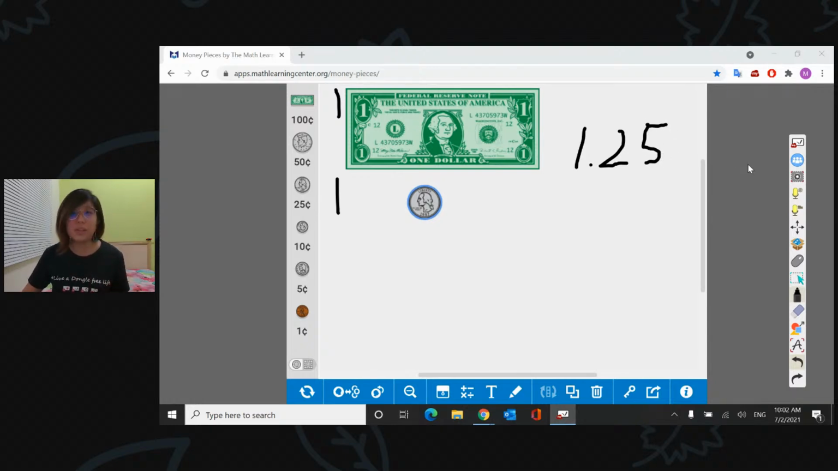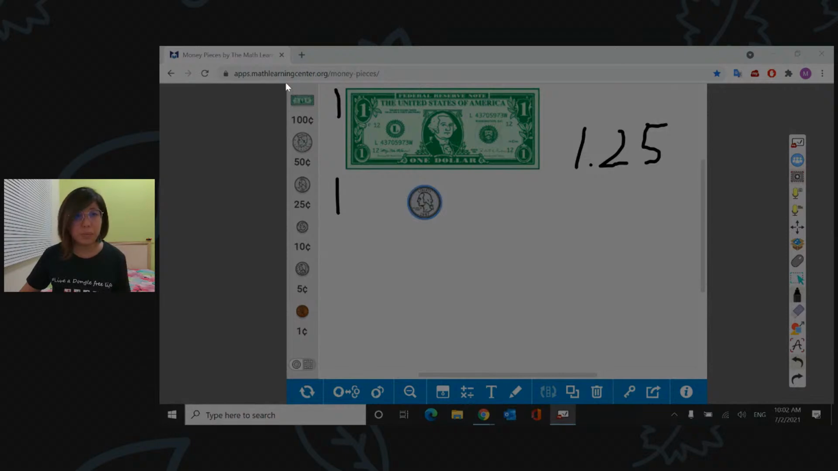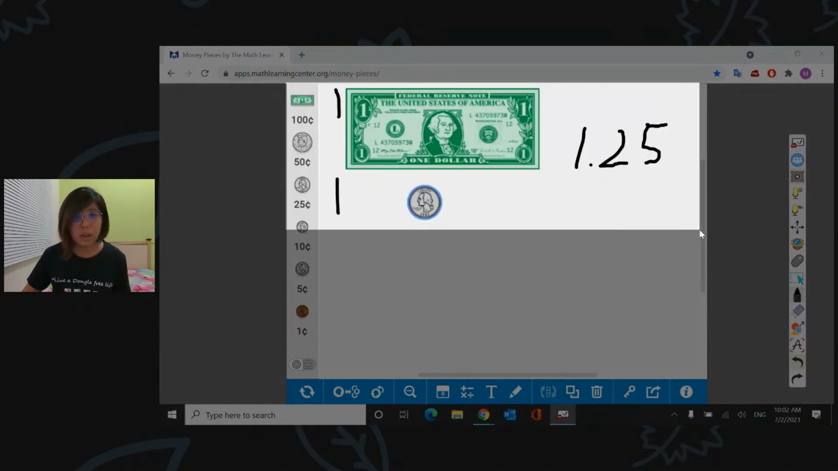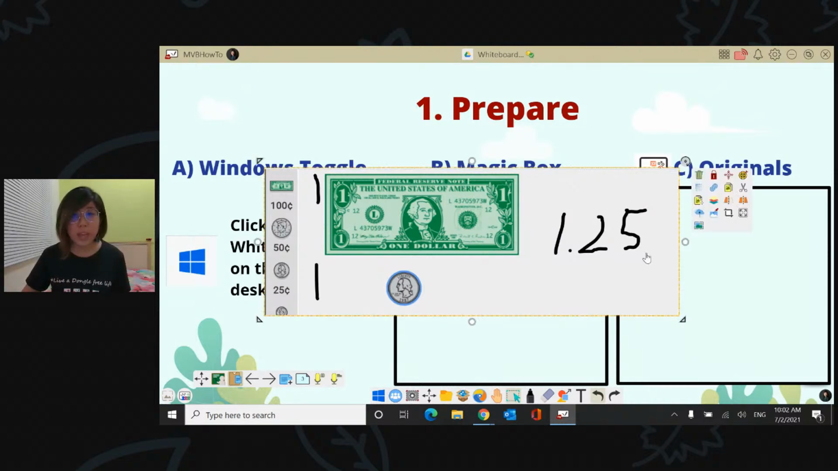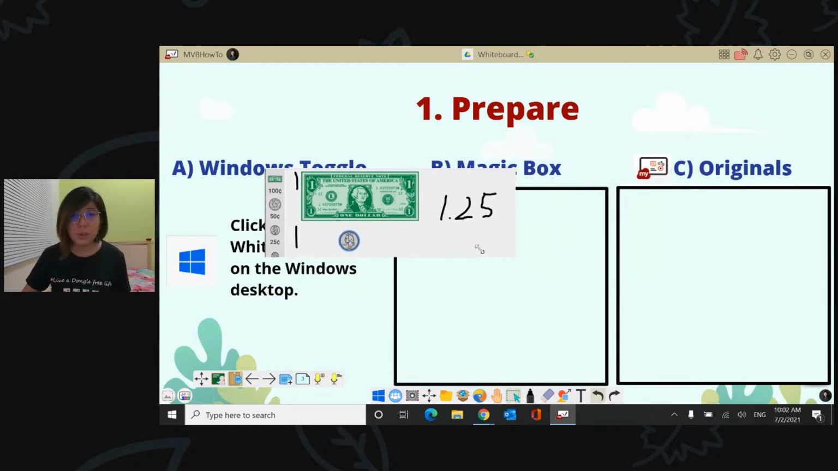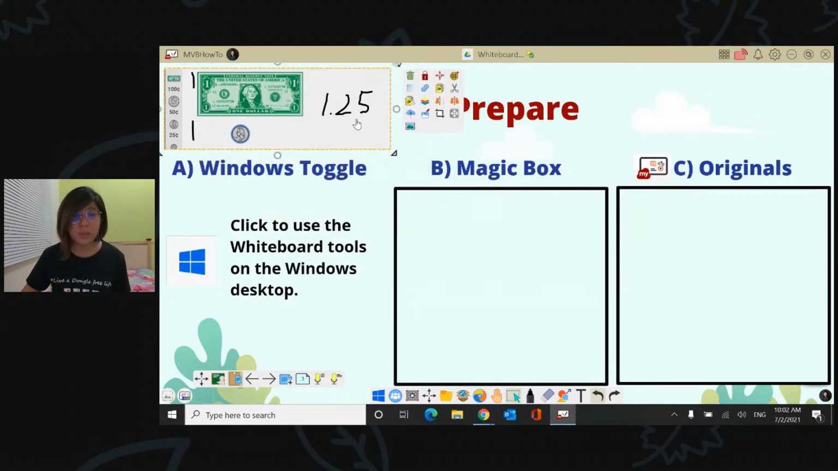So $1.25. Another really cool feature is you can actually take a screenshot of your desktop and it directly imports onto your whiteboard canvas. So you can use this tool for preparation purposes for a lot of things. This is a very powerful tool. And this is called the Windows toggle button, and you can find it here.